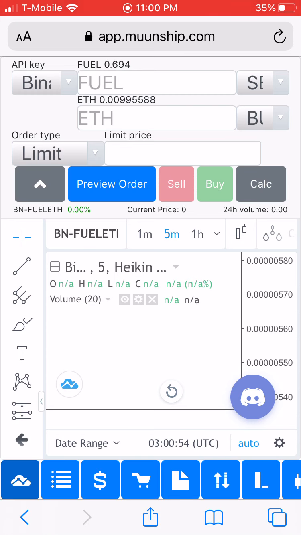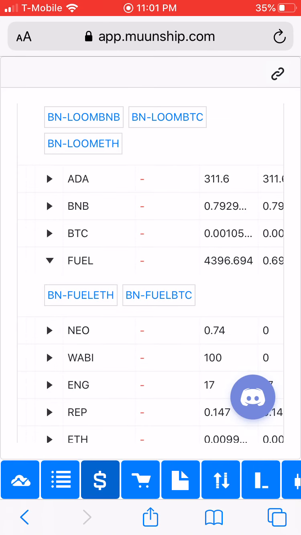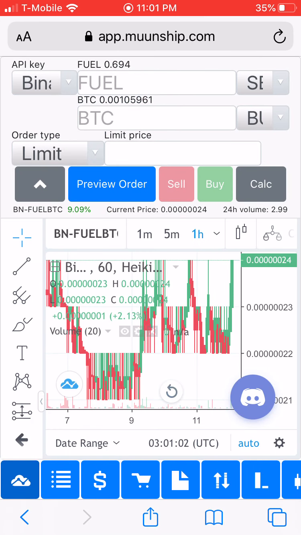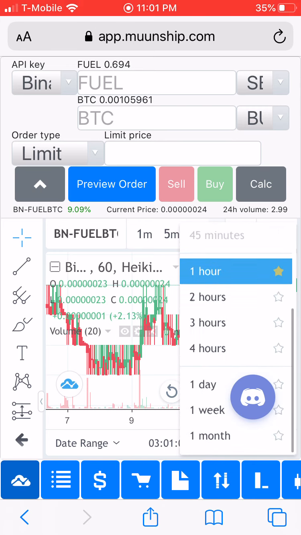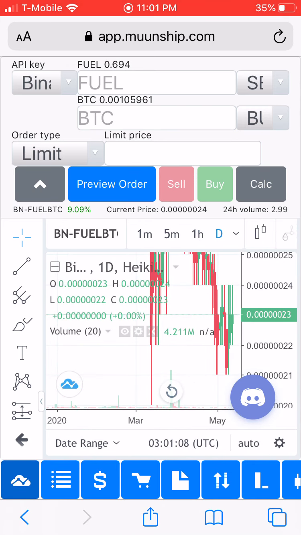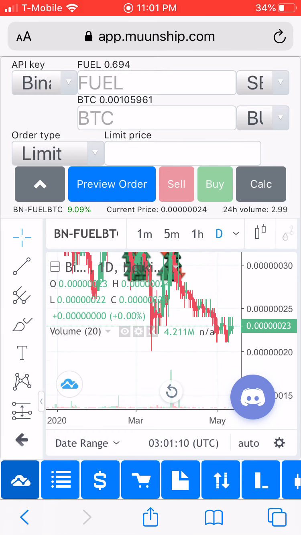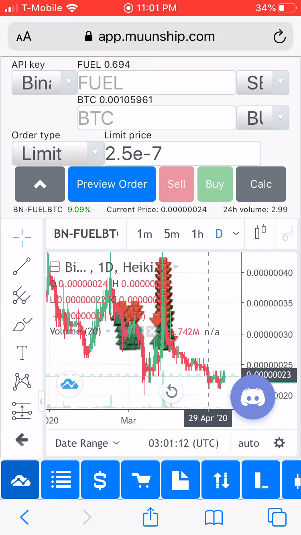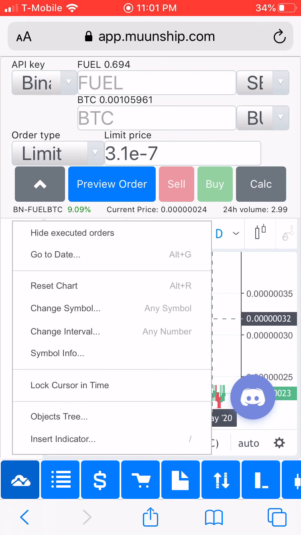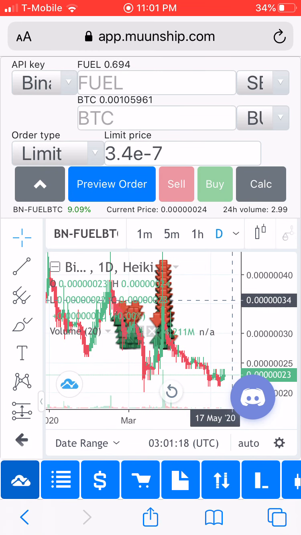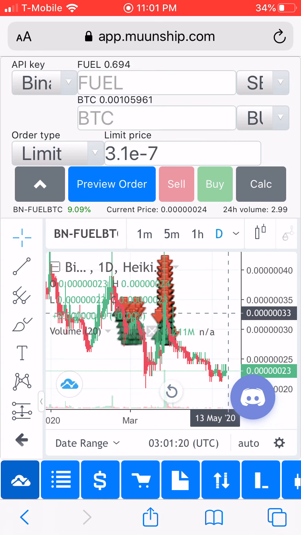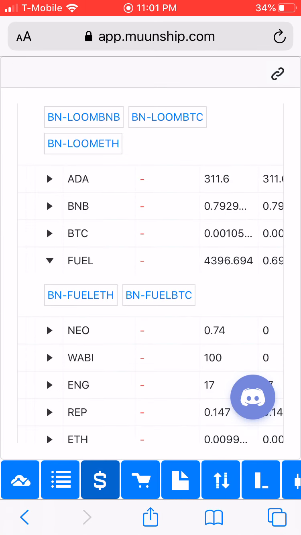This thing barely even trades. There's Fuel BTC. And you can see I have a bot running here, but you can see all the trades. You can actually even see all your trades right on the chart when they're executed. Okay, so that's my portfolio widget.